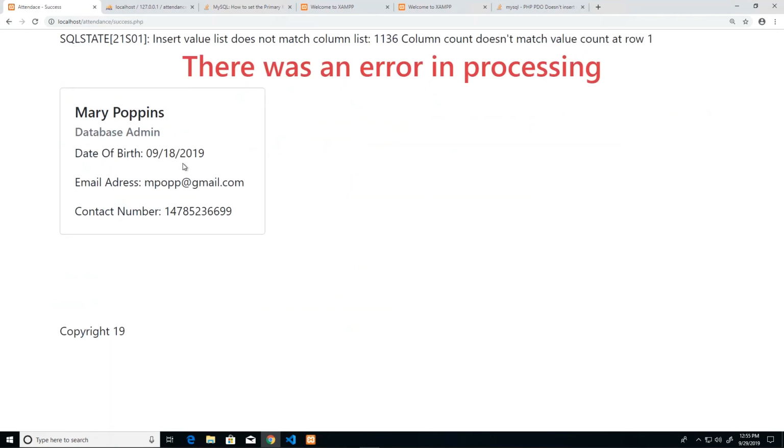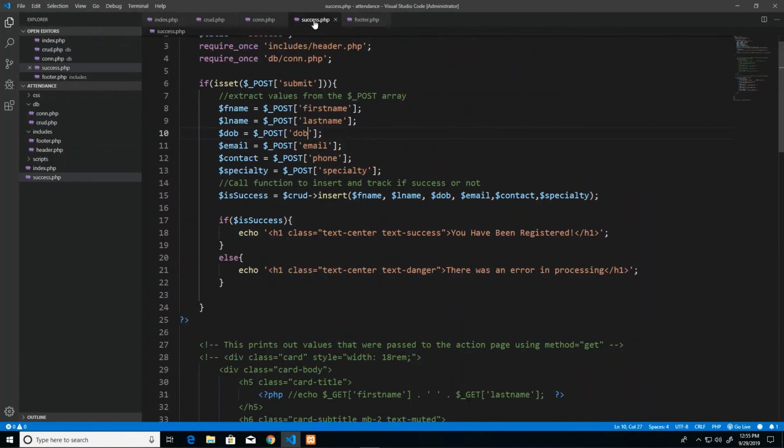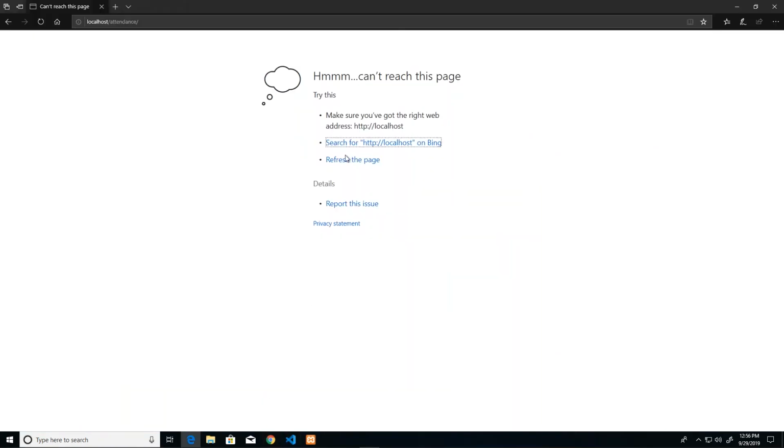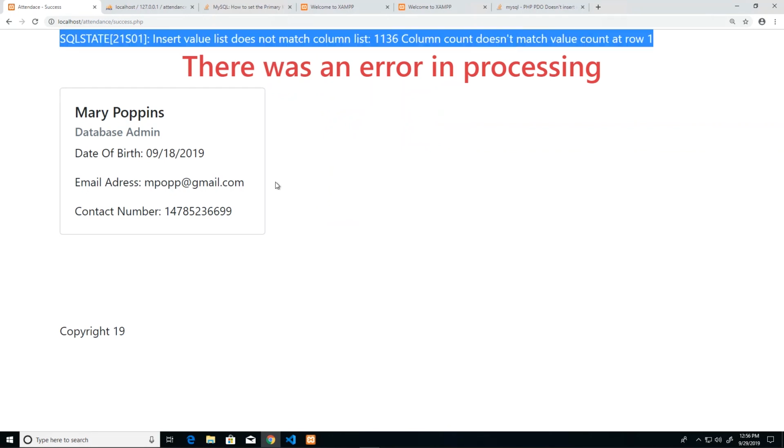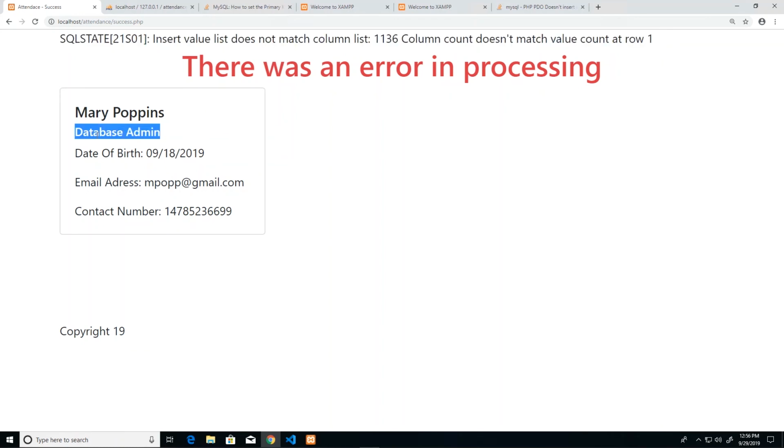And I expect to see errors again because, all right, there we go. There was an error in processing. So what this did was it attempted the operation as specified, and it returned false. And then because it returned false, we're printing out that red text saying there was an error in processing. But then we're also echoing the message because we did say get message, it should be echoed. And what we're echoing is saying that the insert value list does not match something, something, something. And that's because the word database admin is still coming across instead of the ID.